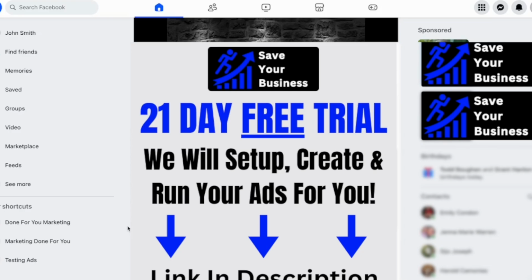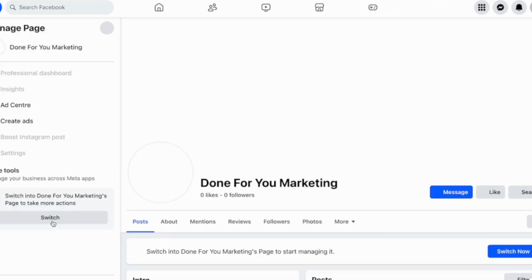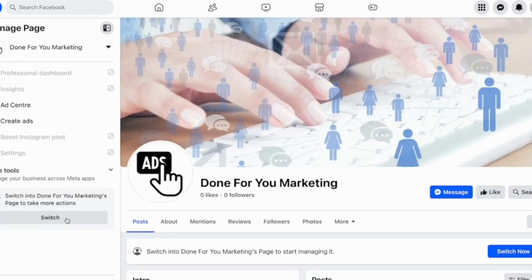Hey everyone, today I'm going to be showing you how to delete a Facebook business page or any Facebook page. It's the same thing. So first, you're going to have to open Facebook and log in, then open the page that you wish to delete.